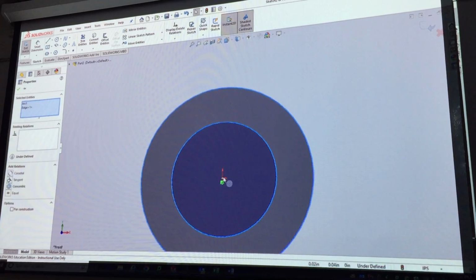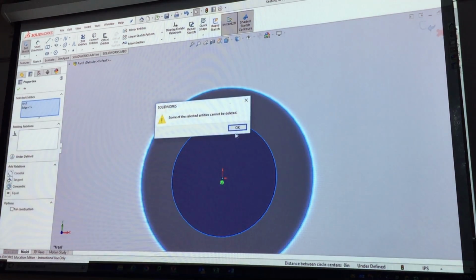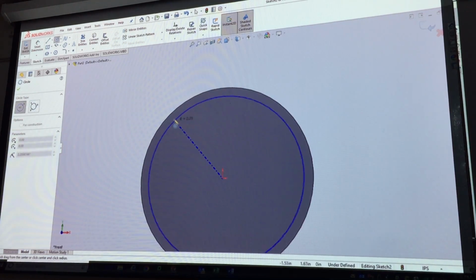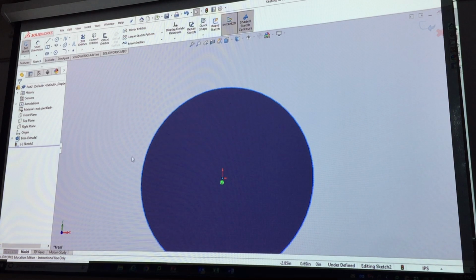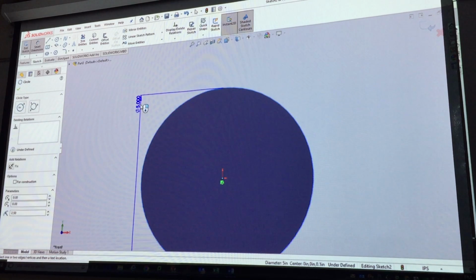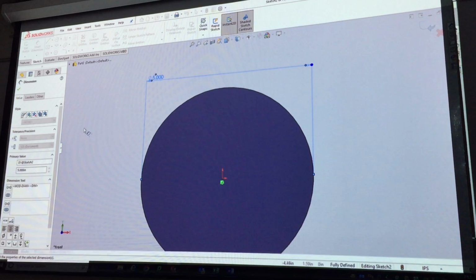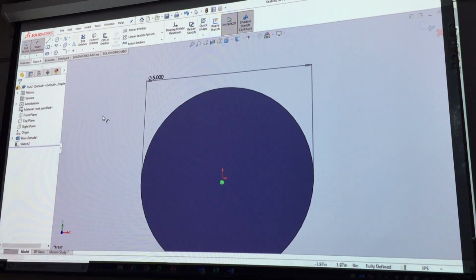Or SOLIDWORKS is smart enough to know that if I start a circle in the center and get close to it and actually touch it, I'm on it, but again, I'm not fully defined. If I smart dimension that, it's going to say 5, but it's not fully defined because I have not given it a dimension. Does that make sense? So if I go to smart dimension, it's going to say 5, but it's waiting to be fully defined.